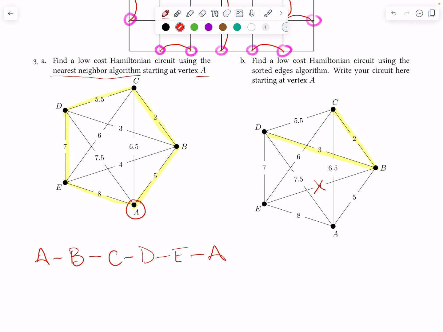The next one is 5. We won't use that one either for the same reason. The next one is 5.5. That's this. And we're not going to use that because that creates a loop. And we don't want a loop until we get to the very end and include all the rest of the edges or vertices. So that one's out. The next one is 6. That one's okay. Then 6.5, which is no good.